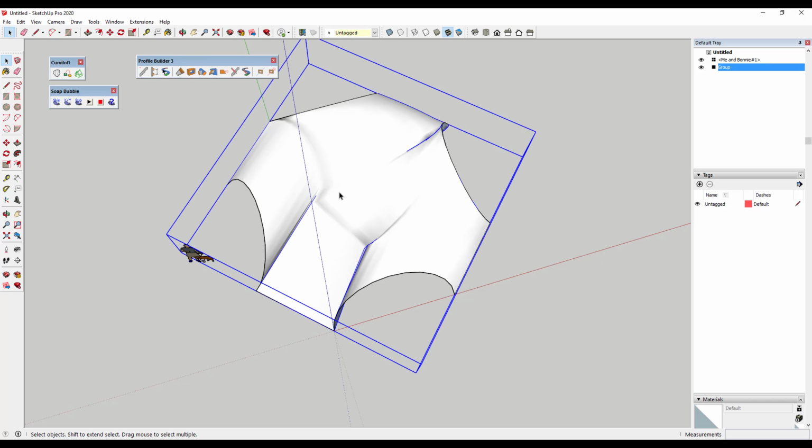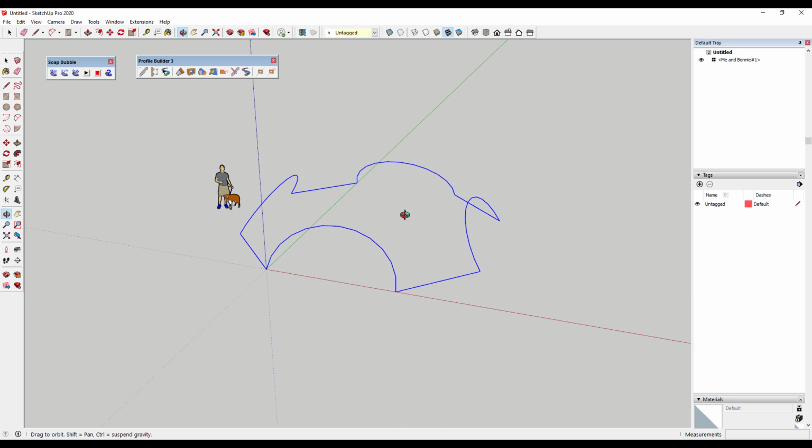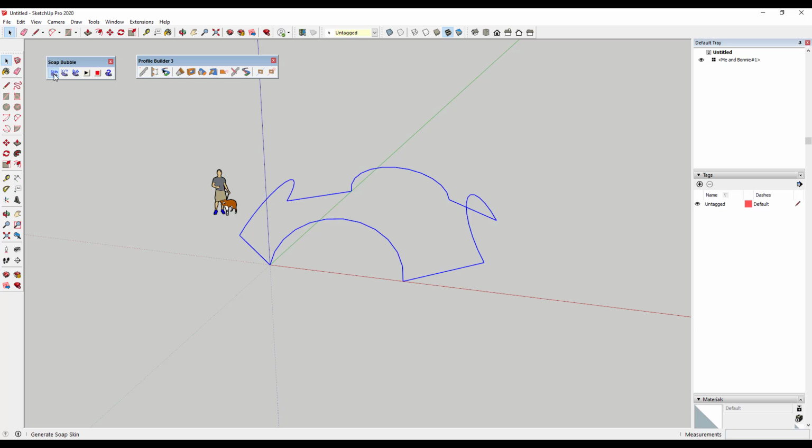So I'm going to delete this surface out. And instead of using Curveloft, we're going to use Soapskin and Bubble. Remember, again, I will link to all of these extensions in the notes below the video. I'm just going to draw a box around this to select it. Then I'm going to activate Soapskin.